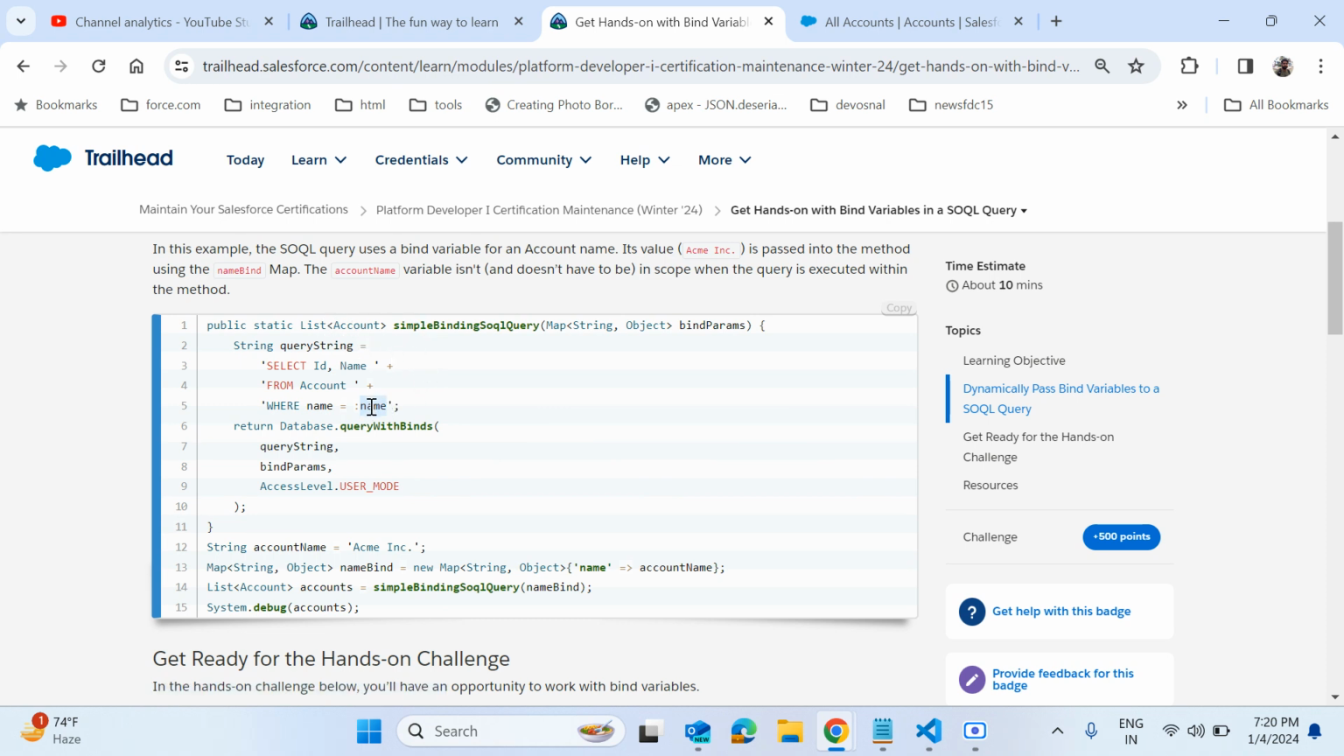If you want to send multiple variables, you will add a comma and type equals something, and so on, right? Instead of that, you can do the query with binding parameters. We are passing this in a map. What you pass in this map is a string and an object. Here they have given an example: the string is the account name. The intention of this code is that whatever account name I pass, those records have to be returned.